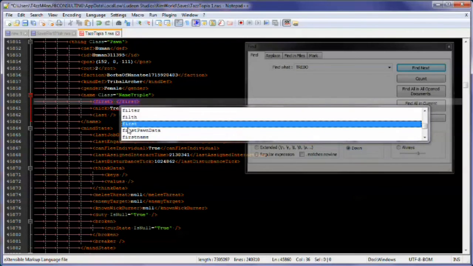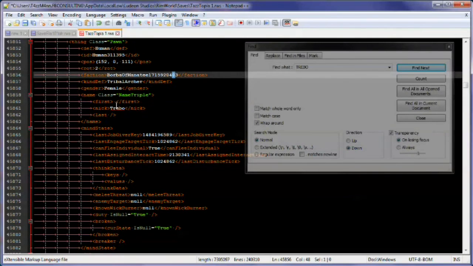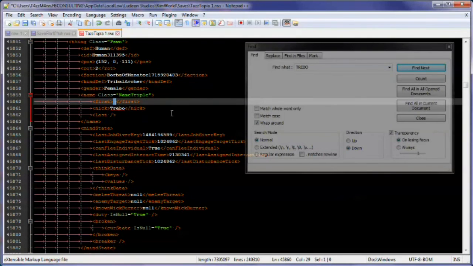So that would properly close that, and then we could put a name in here and it would actually accept it. So we could say Lissa, for example. So Lissa Trebo, no last name. Let's go ahead and just undo all that. I don't want to mess with that right now.